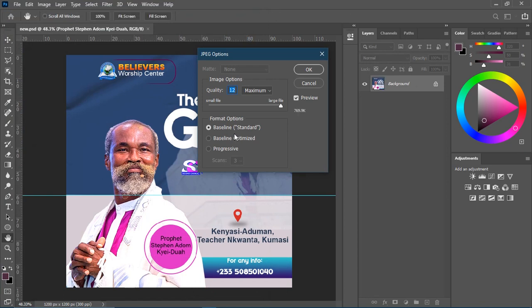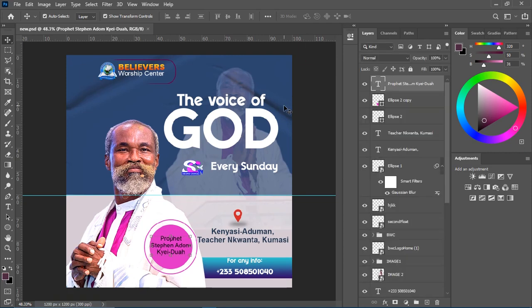I'll click on save and choose the maximum. It depends on you, but the higher the quality, the higher the size. So I want to use the quality 12, that's maximum. Then click on OK. Now I have saved my work in a JPEG format.